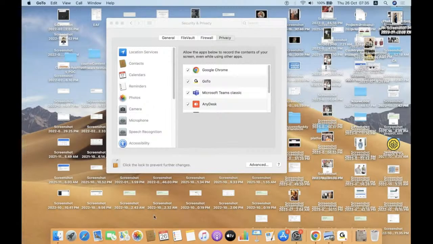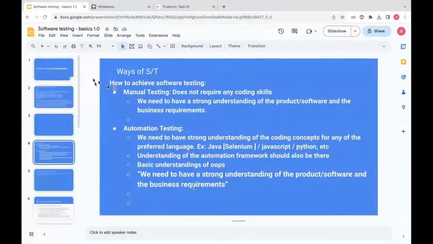Now, how can we achieve software testing? There are two ways in which software testing can be achieved. One is manual, the other is automation. Manual testing is what we are here for. This does not require any coding skills. Having said that, there is a precondition to it. You need to have a strong understanding of the product, a strong understanding of the business requirement, and a strong understanding of how the data is flowing within the application from one page to another, from one form to another form.